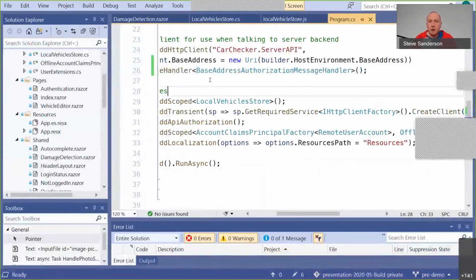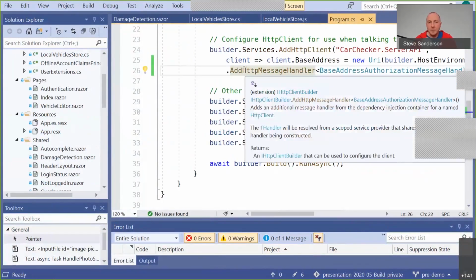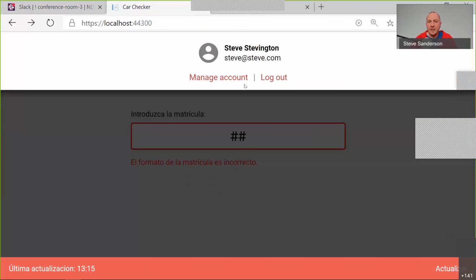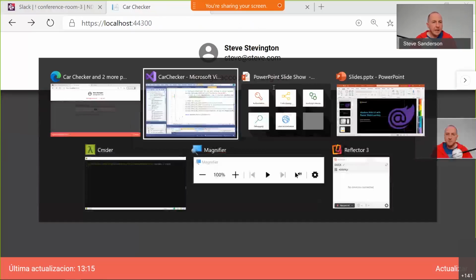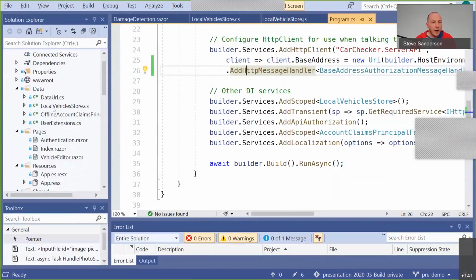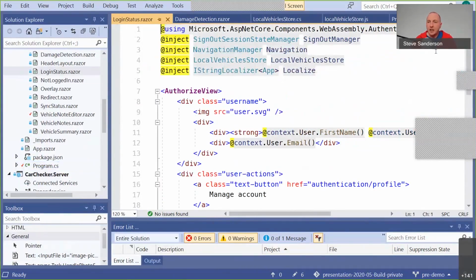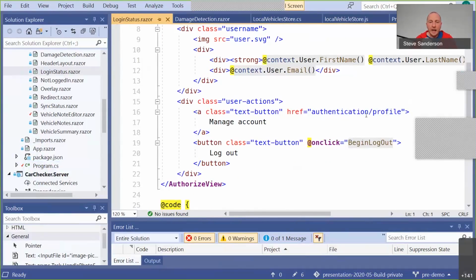Okay. Now, to understand that a little bit more, let's add a bit of extra localization, because there's one part of my application I haven't localized yet. If I open this, you can see that these two strings, manage account and log out, are still in English. So why are they still in English? If we go to where that is defined, which is the login status component here, you will see that we have got these two strings that are hard-coded in English, and I want them to be translated.